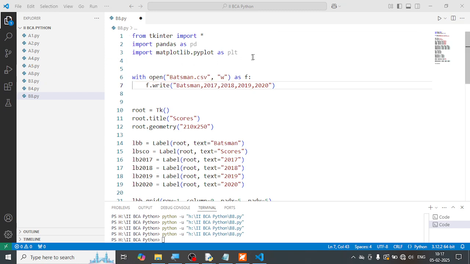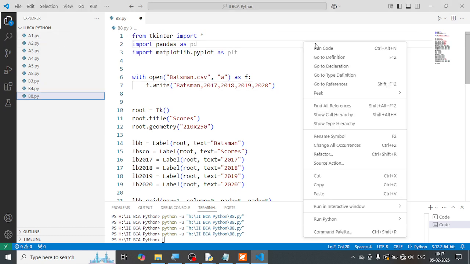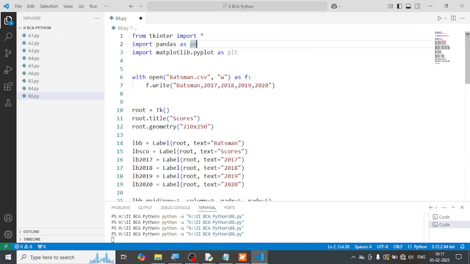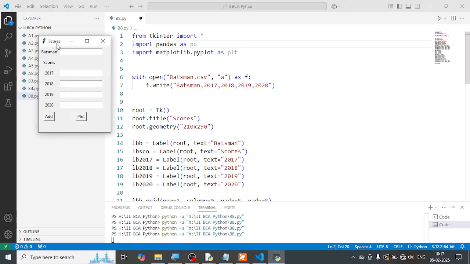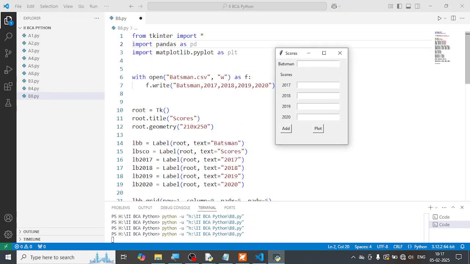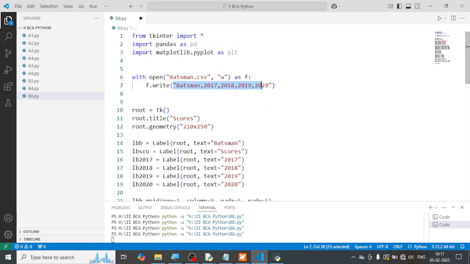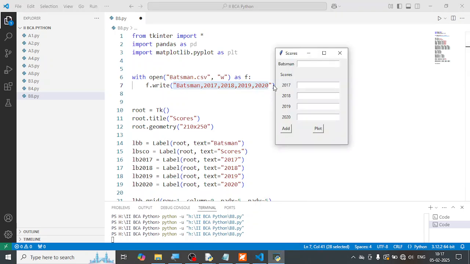So let me run it, and I'm going to show it over here. When I run this code, it creates a file called batsman.csv, and it writes some content into that file. You may not be able to see that file because I've not closed it. It has the header and all the content in it. After this is the first line, I want the second lines to be entered.